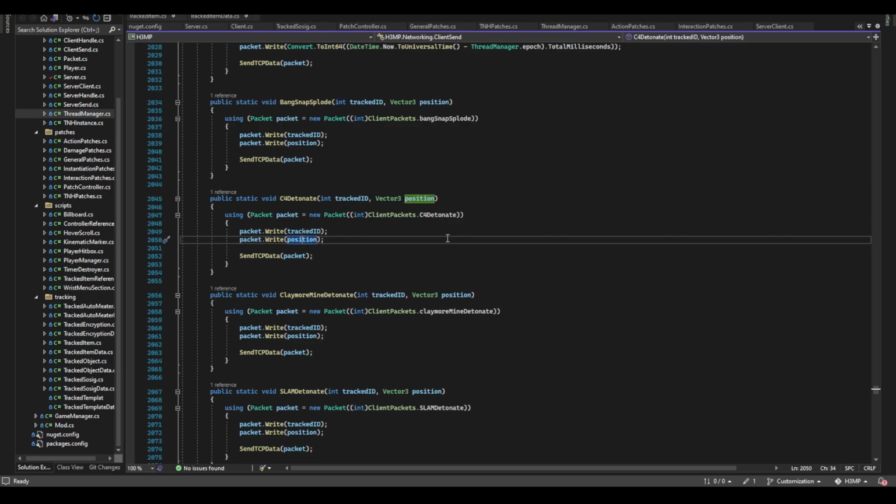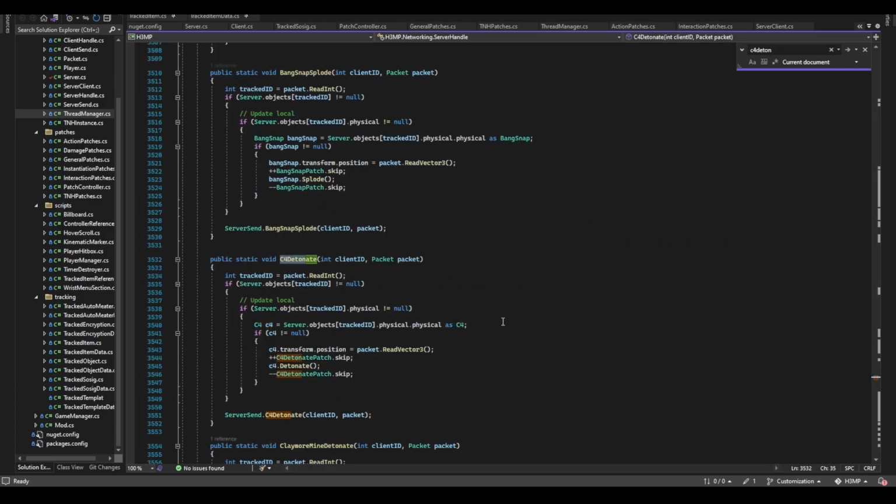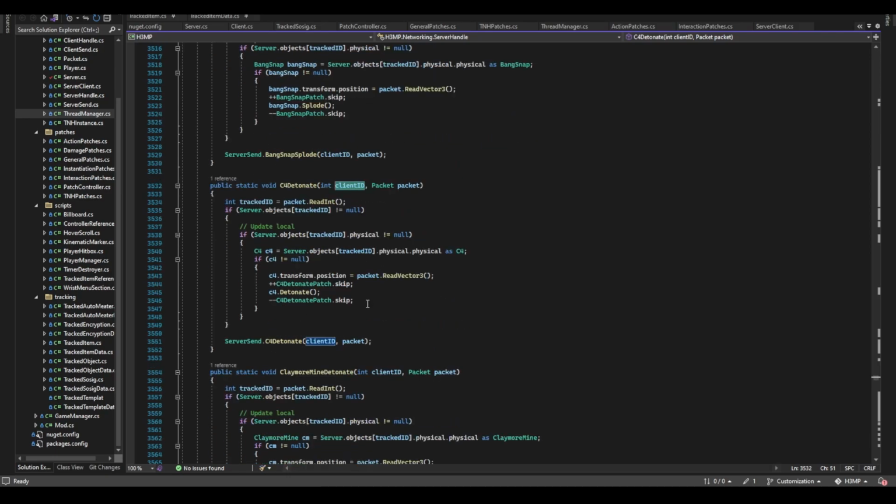And the position of the explosion, so that when someone receives it, they can just position the C4 at that position, and then they can detonate it. So when we send this over through TCP, the server will receive this. So we can look for C4 detonate. The server packet handle will always receive the client ID and the packet, so it knows which client it comes from.